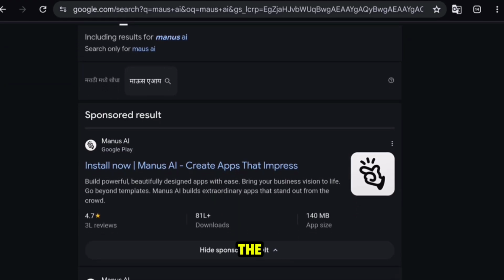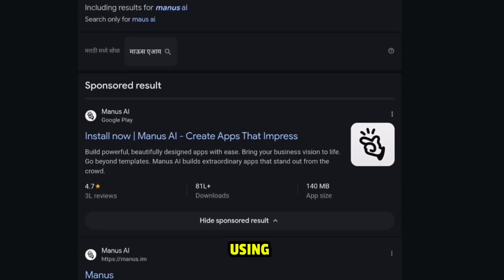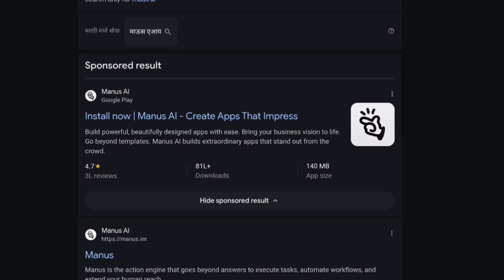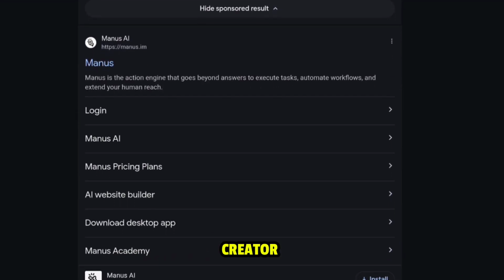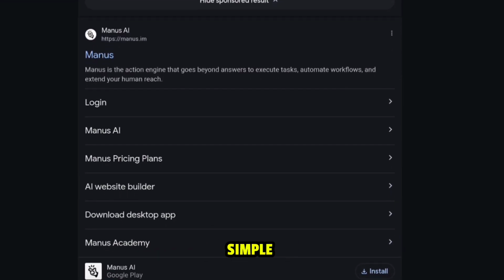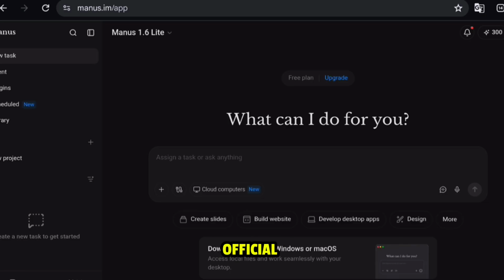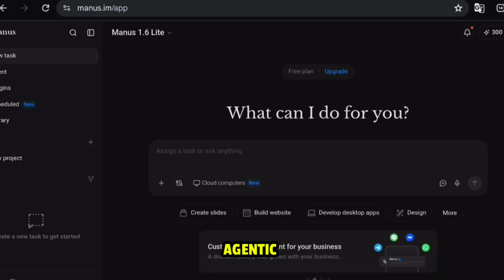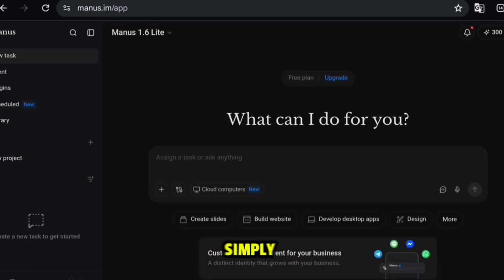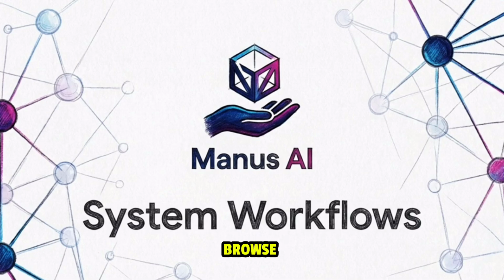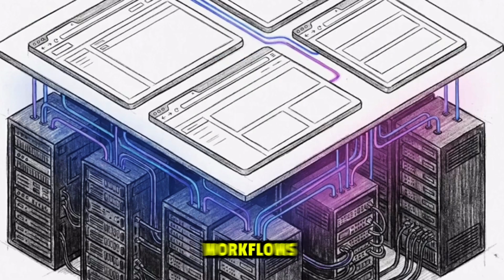Before we execute the final step, let me explain why we are using Manus AI, because understanding this will make you a much better AI content creator. Manus AI isn't just another simple chatbot. It is a highly advanced, official agentic AI tool. What does agentic mean? While standard generative AI simply spits out text or images based on what it learned in the past, agentic AI has the ability to take action. It can browse the web, interact with backend APIs, structure data, and execute multi-step workflows autonomously. It is designed to be an automated assistant.